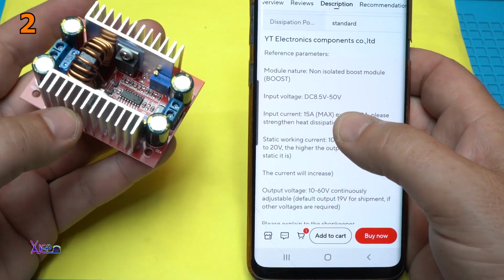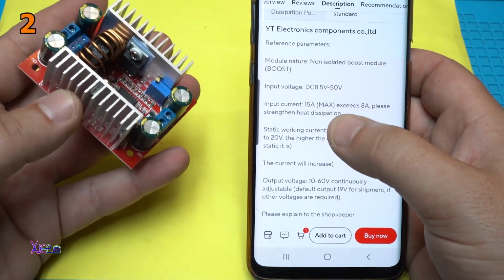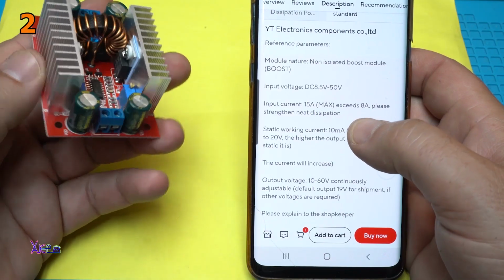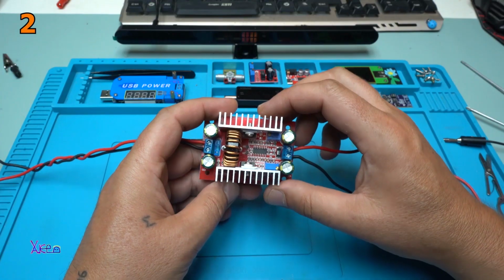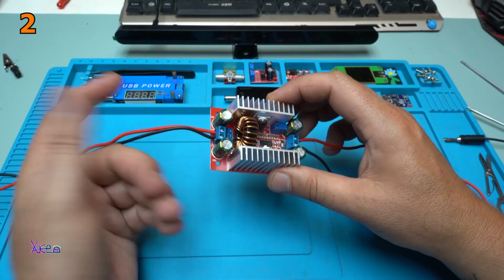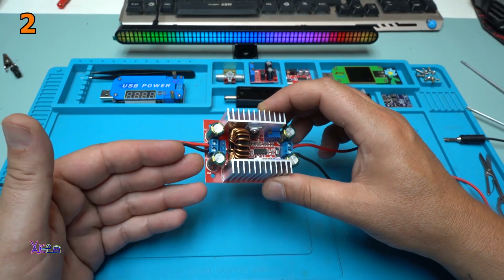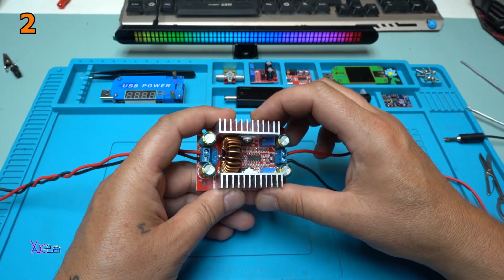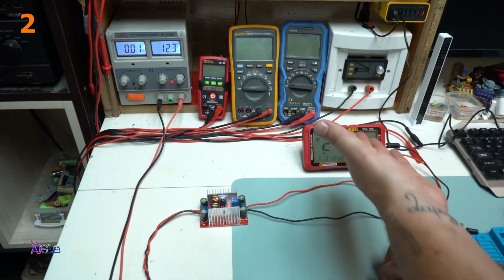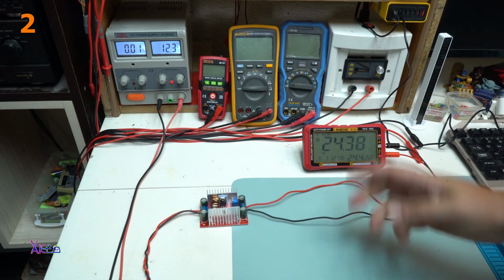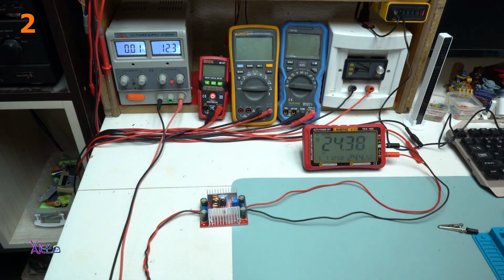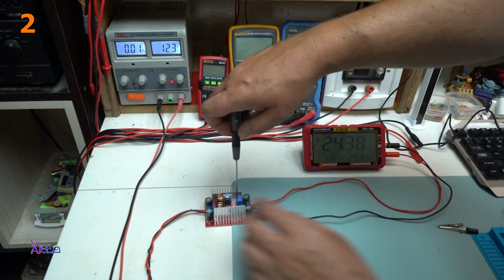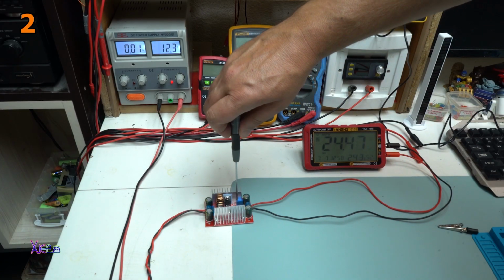It says the input voltage is from 8 to 50 volts, input current 15 ampere maximum. If it exceeds 8 amperes, please strengthen heat dissipation. And let me explain that: for example, if I put 12 volts on input, I can adjust the output voltage from 10 to 50 volts. And look, we have 24 volts output voltage, input 12. As I said, with this blue thing called a multi-turn potentiometer, you can adjust the voltage.